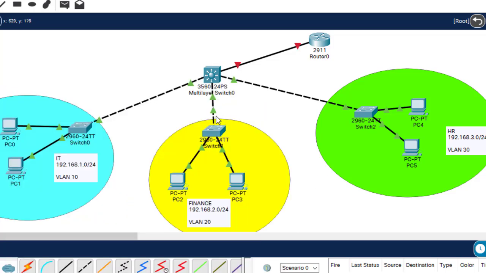The same way here, all these ports should be access ports. You assign them to VLAN 20, including this one. Also, all these ports should be access ports on this switch assigned to VLAN 30. Then you come to the layer 3 switch here. This port here connecting to the HR department should be an access port in VLAN 30. Also, this port here on the layer 3 switch should be an access port assigned to VLAN 20. Then finally, this should be a trunk port, the port connecting the layer 3 switch to the router.